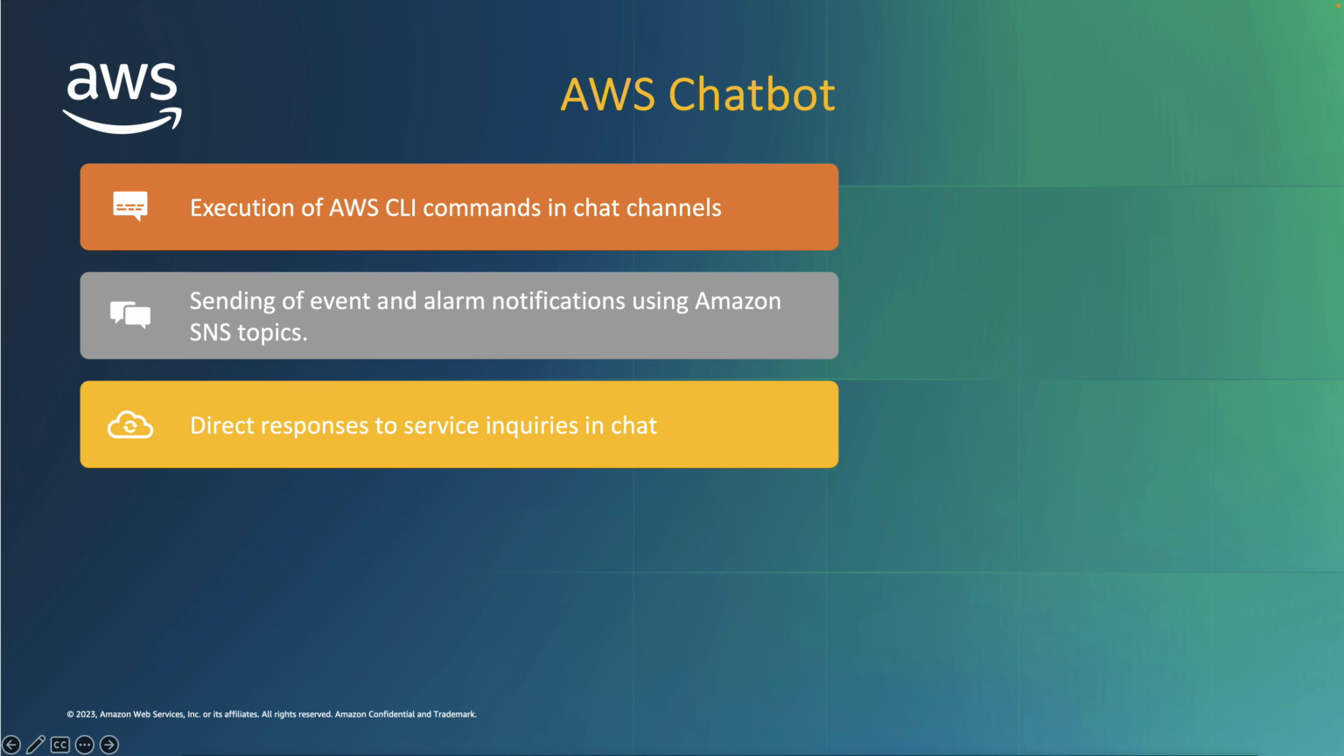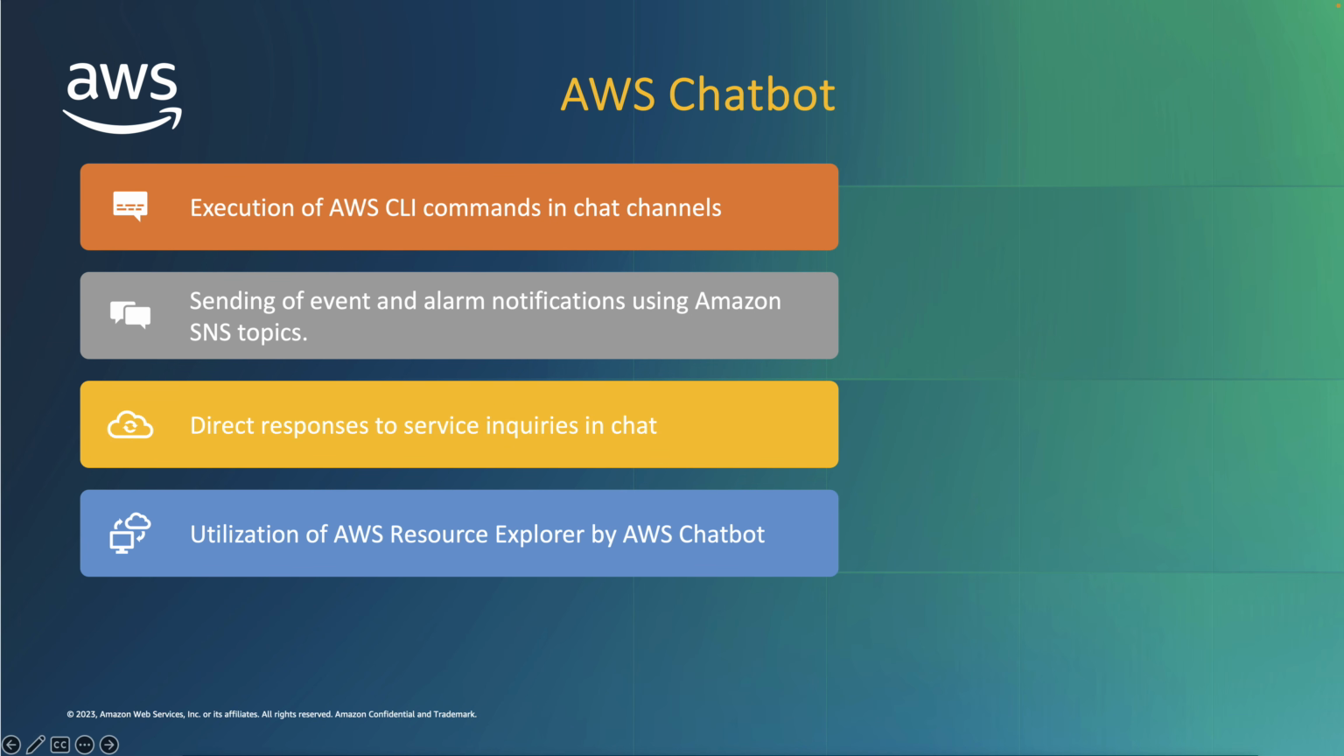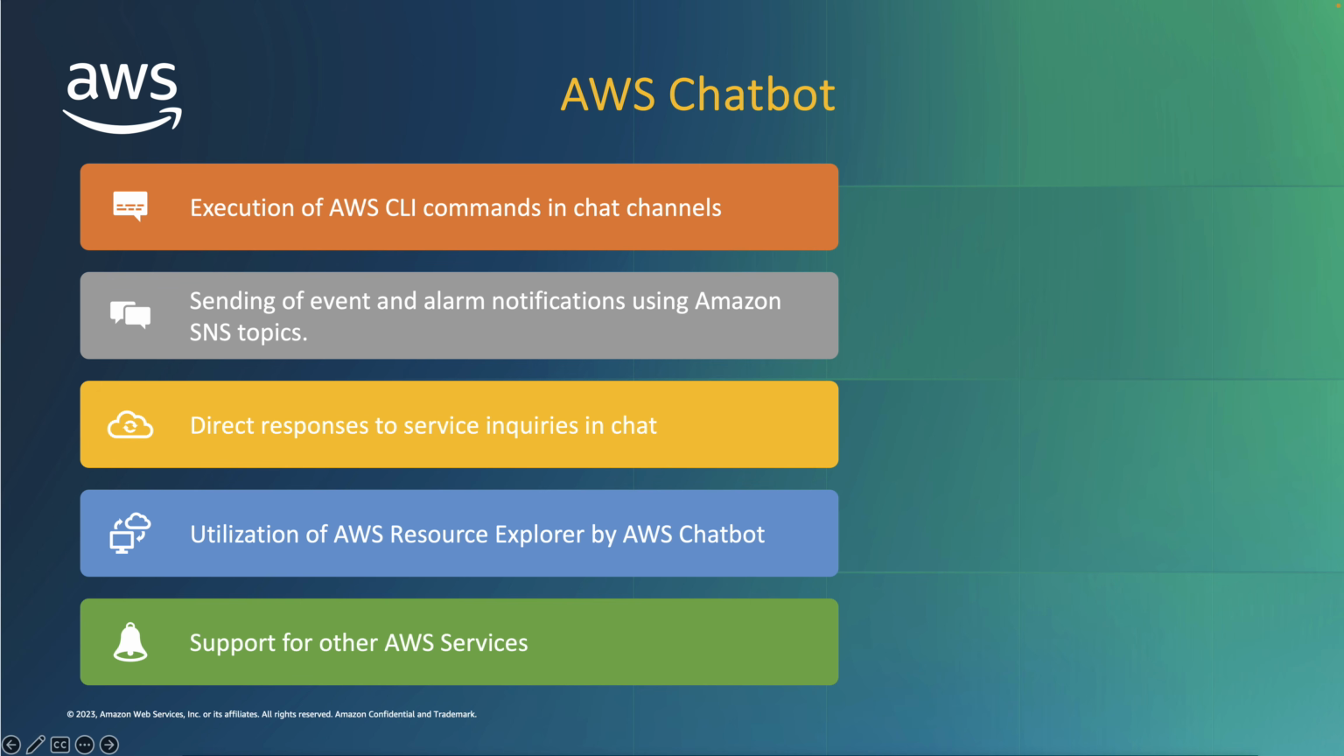AWS Chatbot gives direct responses to service inquiries in chat with excerpts from AWS documentation and support articles. It also utilizes AWS Resource Explorer for detailed resource-related information retrieval and display. It supports services such as Amazon QuickSight, Amazon CloudWatch, AWS Billing and Cost Management, and AWS Security Hub.